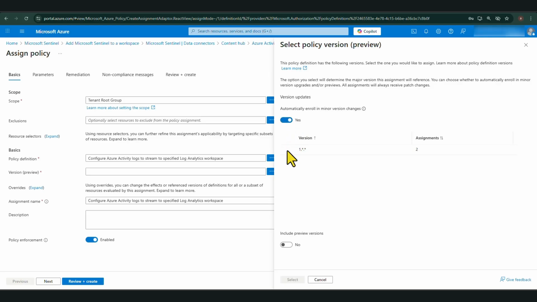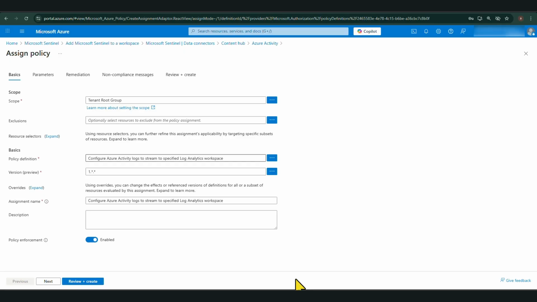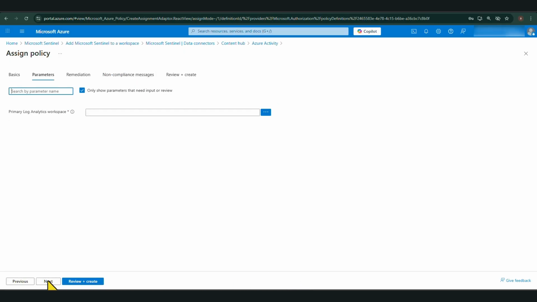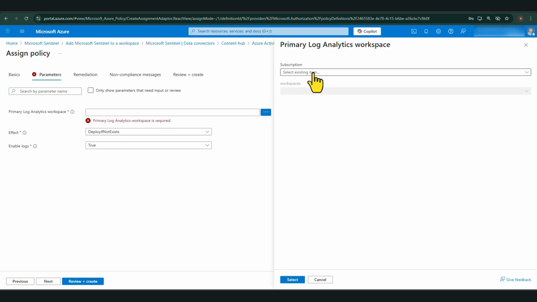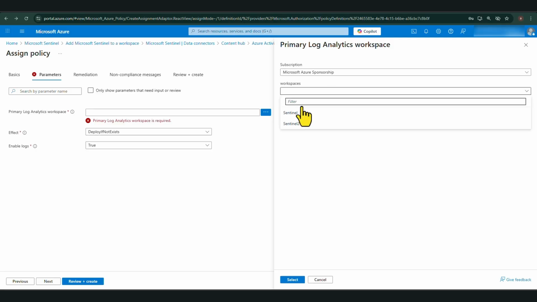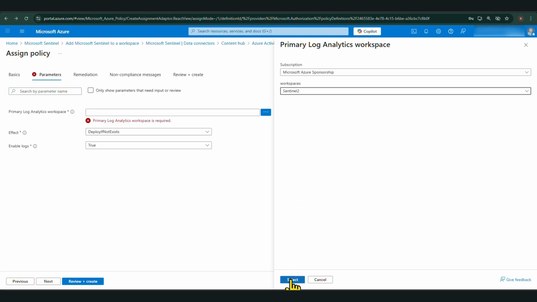But let me just click yes, and I'm just going to tick this version. I don't want to include preview version, so I'm not going to tick that. Click select, and I'm going to leave everything in here as it is, and let's go next. And I'm going to untick this option, so you will see the settings of this Azure policy. And I'm going to click on these three dots to select our workspace that we are dealing with here. Okay, so this is the new log analytics workspace that we just created. So I'm going to select that and click select.